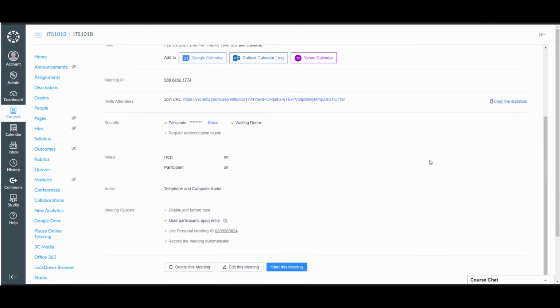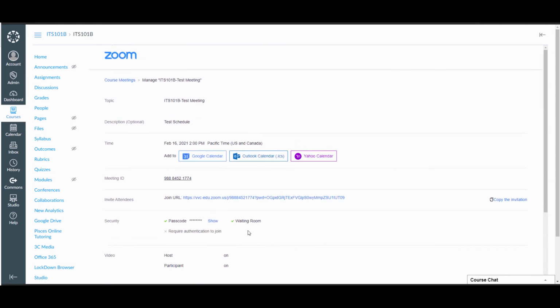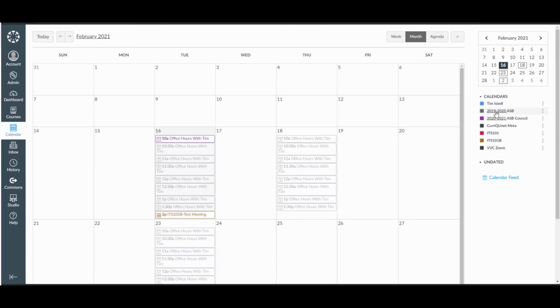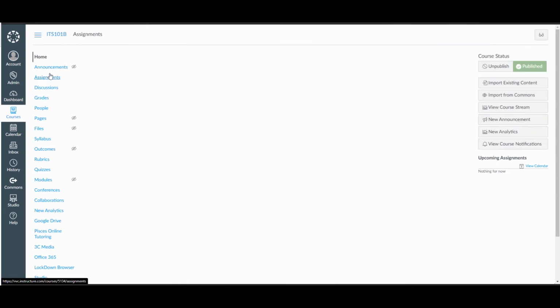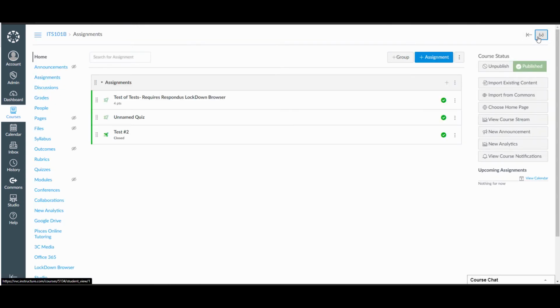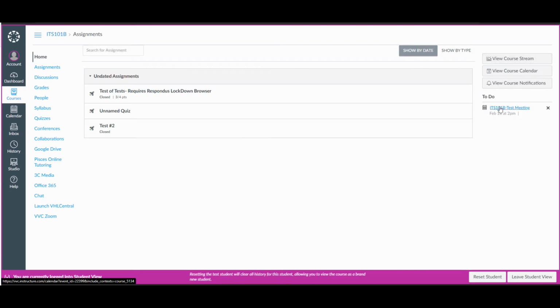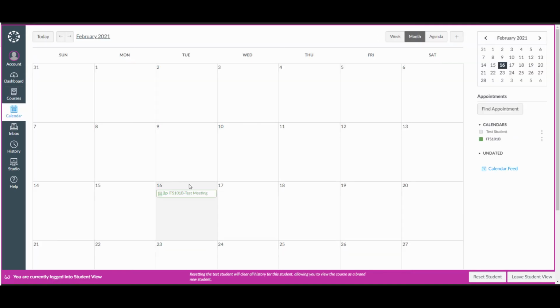Now, once I've done that, it gives me this screen where I can copy my invite, I can delete the meeting, I can edit the meeting, a whole bunch of things I can do. But if we go and look at our calendar for this particular class, I think we did ITS 101B, you'll see that that meeting populates right there. If we go and look at the student view, on the course calendar, you see it shows up right here on the to-do. And if I view the course calendar, it'll show up right here as well.